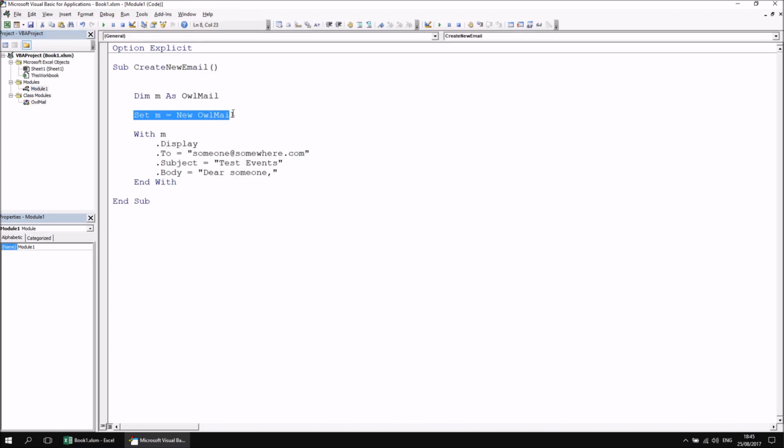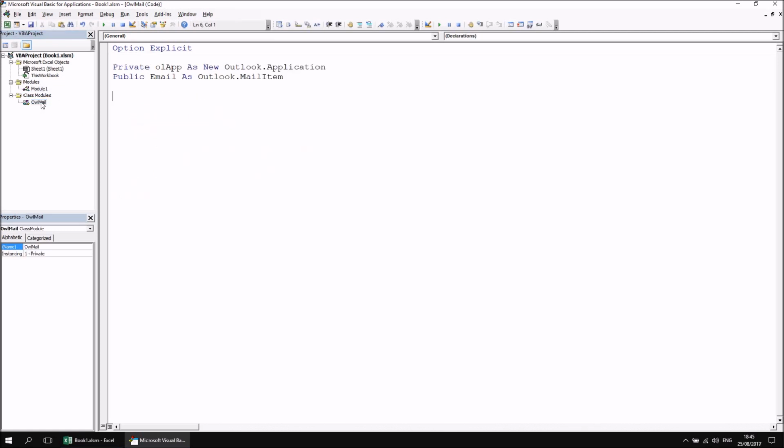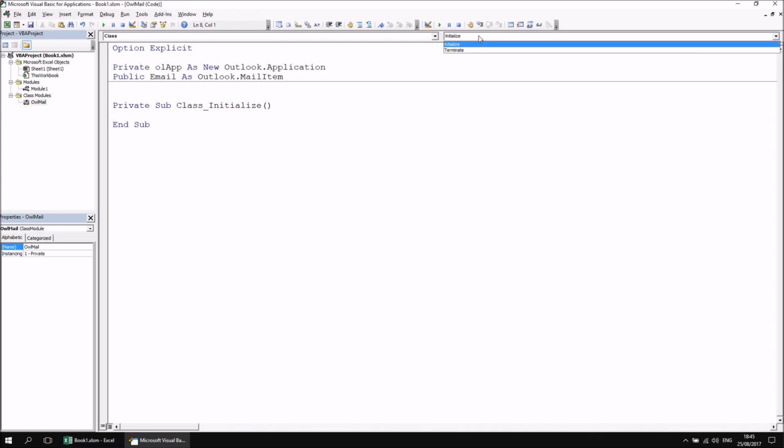Whenever a new instance of a class gets created, it triggers the initialize event. So back in the class module, to access the initialize event, I can click on the drop-down arrow at the top left first of all and choose class, and that will give me the event that I want, class initialize. The only other event available is the terminate event, so you can select that if you wanted to from the drop-down at the top right.